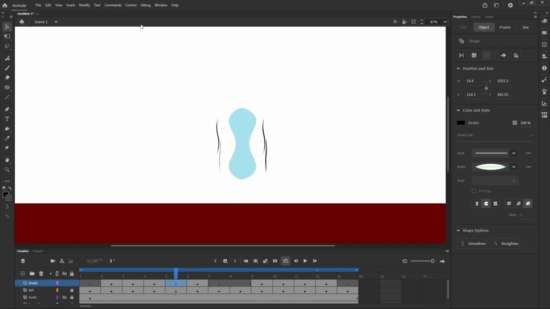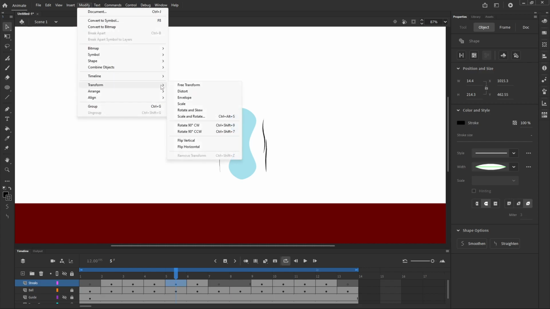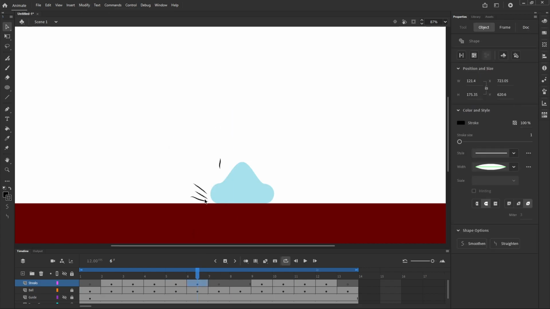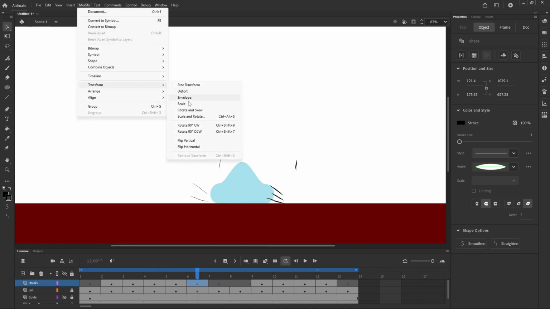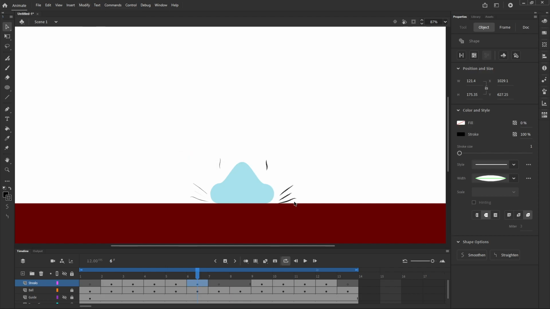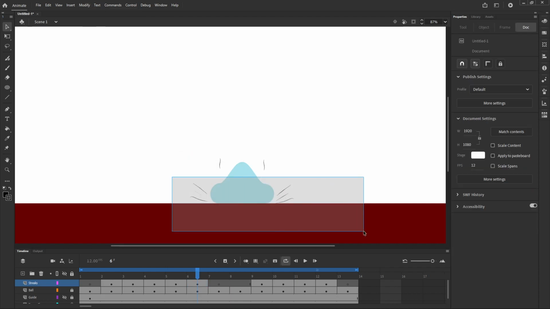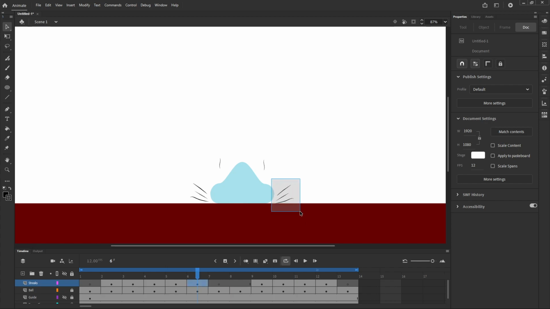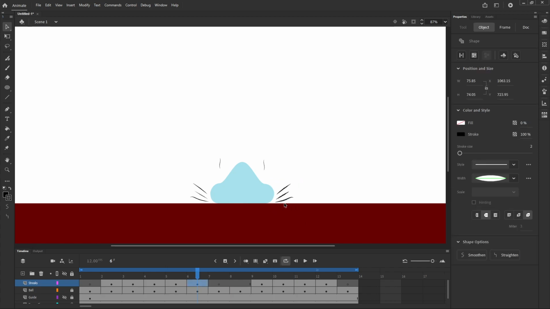But you know, this is what I can give you right now. Modify, transform, flip horizontal, and same for this one. Alt drag, modify, transform, flip horizontal, get it a little closer. And these could probably be a smidge thicker. Let's go with like, I don't know, 2. Yeah, and probably a little higher here.